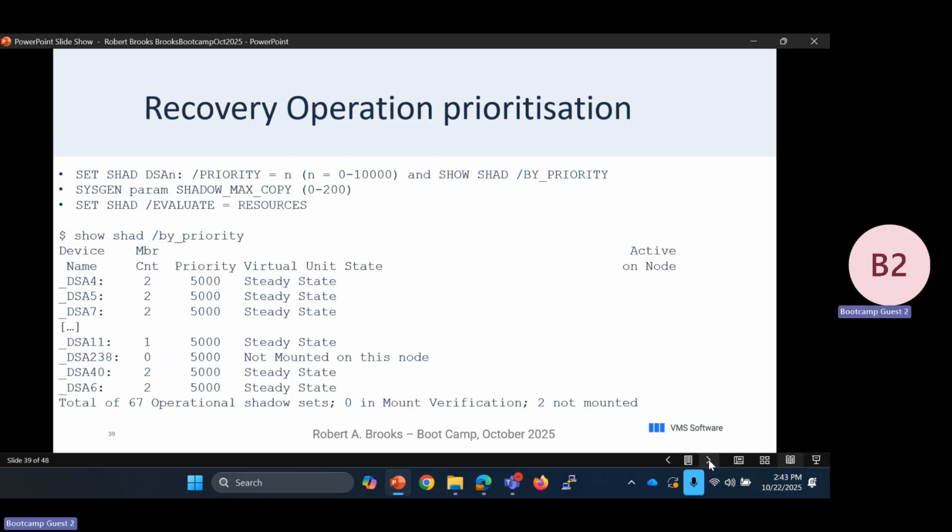One other thing I didn't point out in here is the SYSGEN parameter SHADOW_MAX_COPY. If you have a node where you don't want copies to take place at all, if it's a slower node, etc., set SHADOW_MAX_COPY to 0. The default, I think, is 4. And if you've got a faster node that you really want more things to take place, ratchet up SHADOW_MAX_COPY to a higher value. So that's also another way to bias or prioritize what system will actually do the recovery operations.